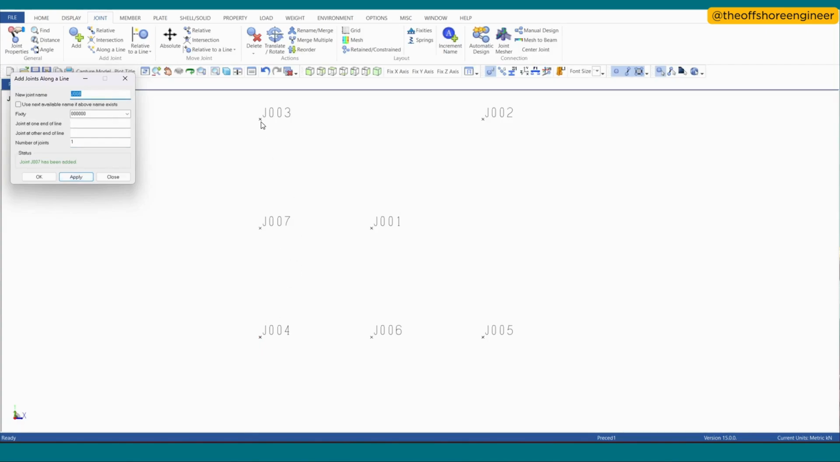Now let's say I want to create 3 joints, which means the overall length I want to divide by 4. So what I want to do over here is give 3 joints to create 3 joints over here. Control Z.